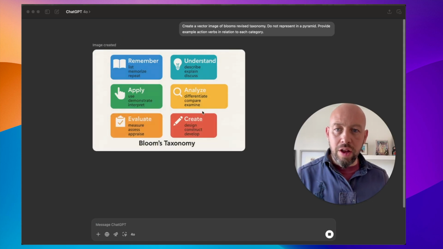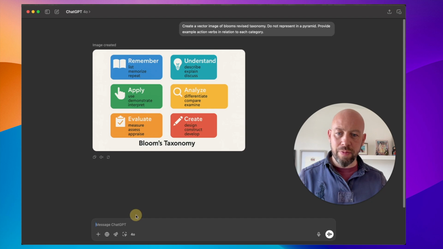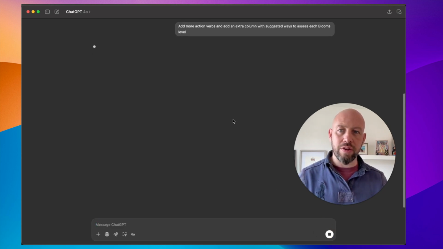Okay, it's not a bad representation. It's something I could certainly work with, but I think I'll just further prompt it to give me something a little bit closer to what I was expecting. So I'm going to say add more action verbs in an extra column with suggested ways to assess each Bloom's level. Let's see what this comes up with.